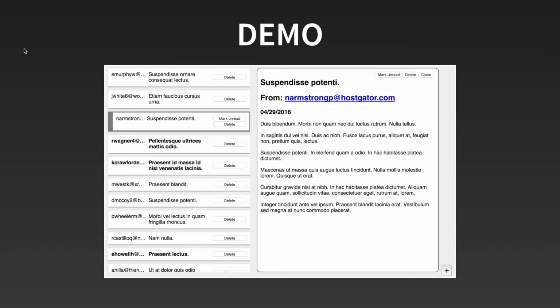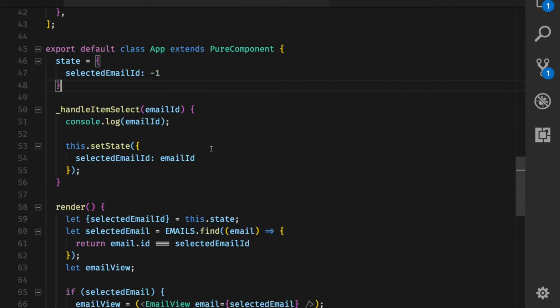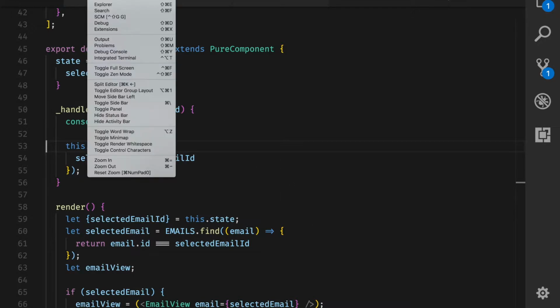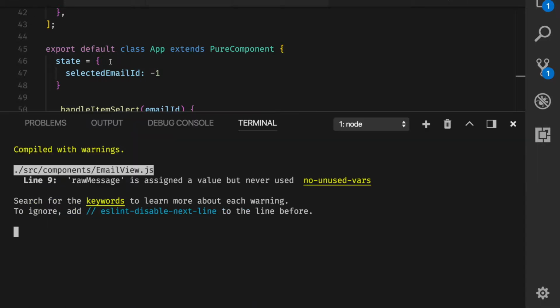so you can see what it is that we're building. This is a screenshot of it, so you can see it's an email app with an email list on the left and the email view on the right. Let me get this set up for us. I am going to toggle my terminal and get that up and running here.